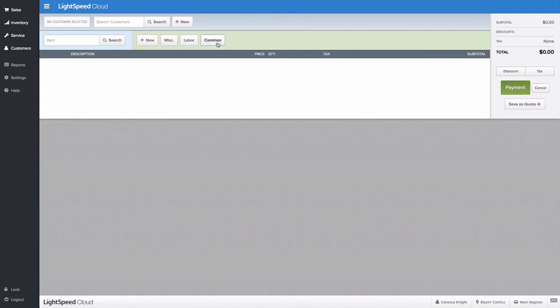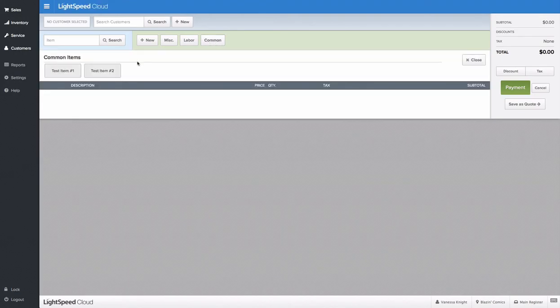To test the button out, just click on it, click on the item you'd like to add, and it adds that item to the register. Click on test item number 2 to add that item to the register. And now we know that both of these items are active and working. And that's how you add custom menus to the register.